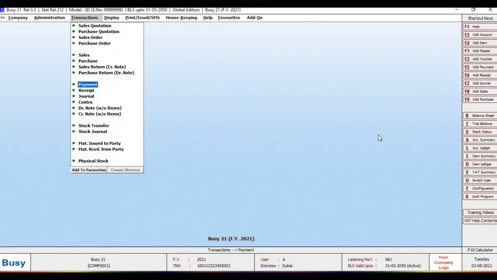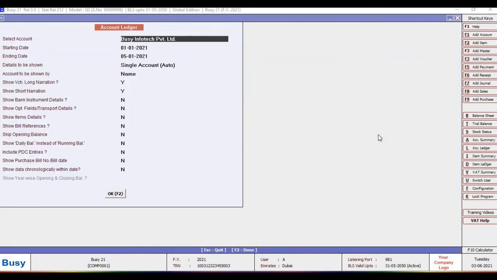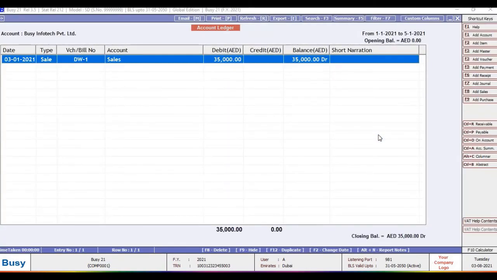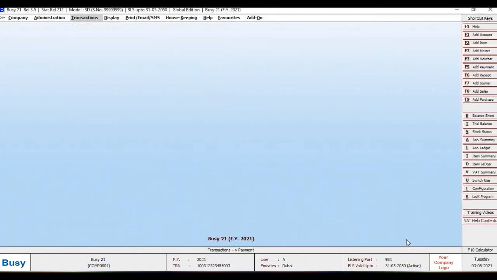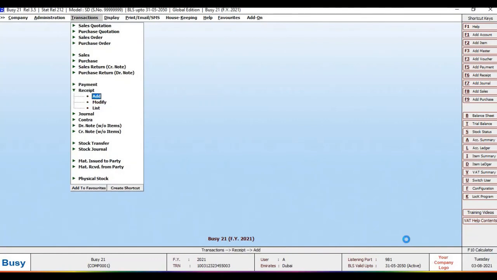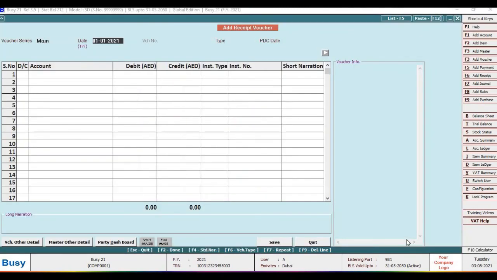In the same way, I'll check my accounting reports by pressing Ctrl L. Choose the party name, Busy. Then you can see, guys, 35,000 due amount for this particular customer. And how to receive this payment? We can simply go to receipt voucher, click on add, choose a voucher series, then choose the date. Suppose I put 31st.